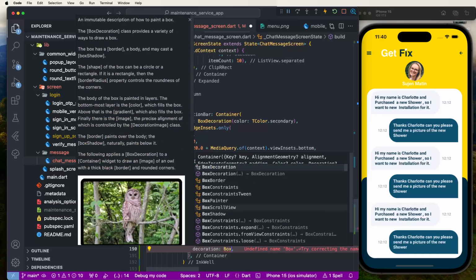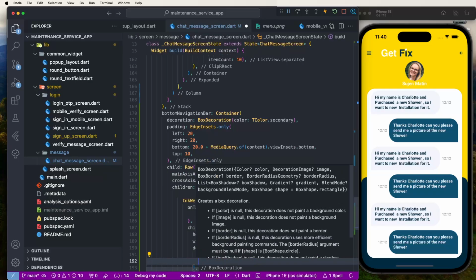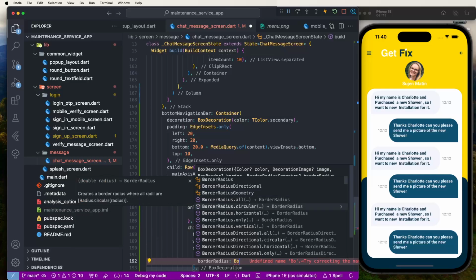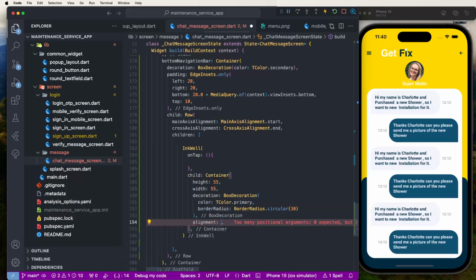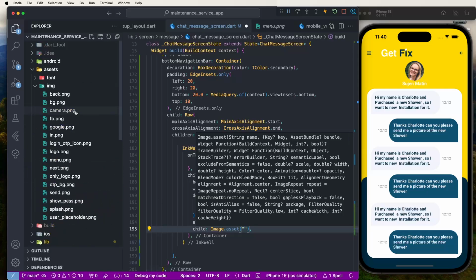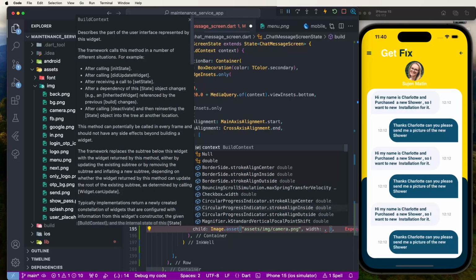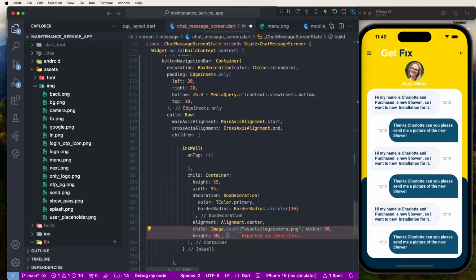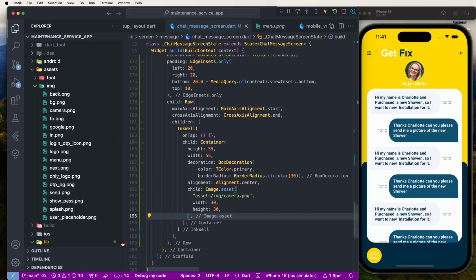Now we need to create the decoration, box decoration, set the color theme color, primary color, and also give the border radius, set circular 13, that is good, and then after set the element as center. And now we need to draw the image. We write the child and set the image asset, and give the camera image. Now copy the relative path and paste it here. Also give the width and height, so set 13 like here, and we save this and look, it shows the image picker button.